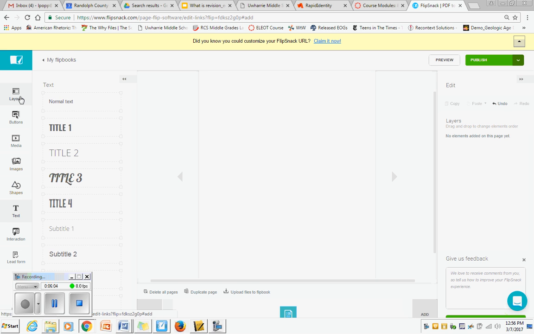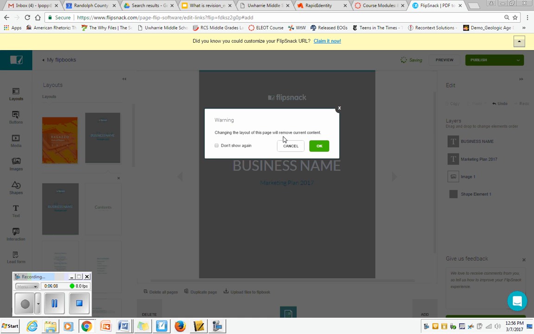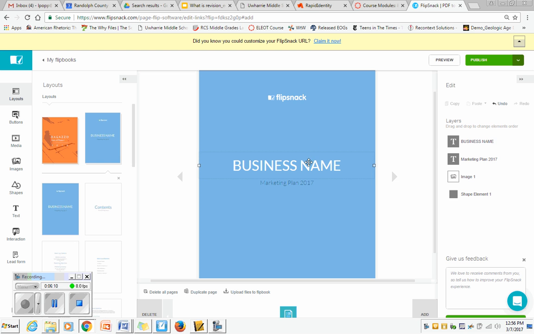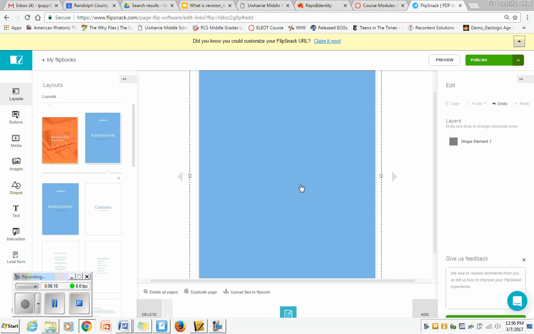So I want to do the same thing. I'm going to go back to layout, and I want it to match. So I'm saying, yep, it's okay. There's no content there. Go for it. And because this is like the back cover of a book, I don't want any text at all on it.